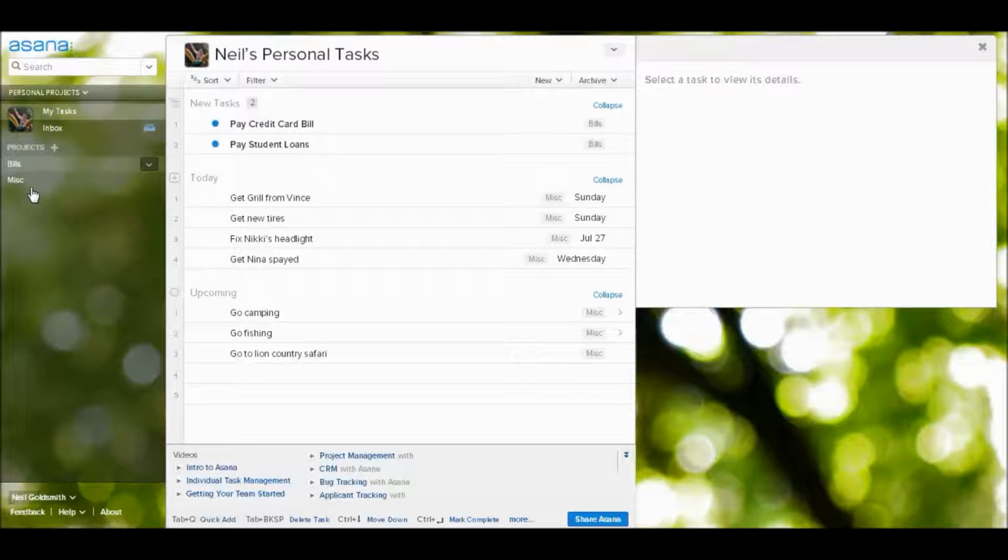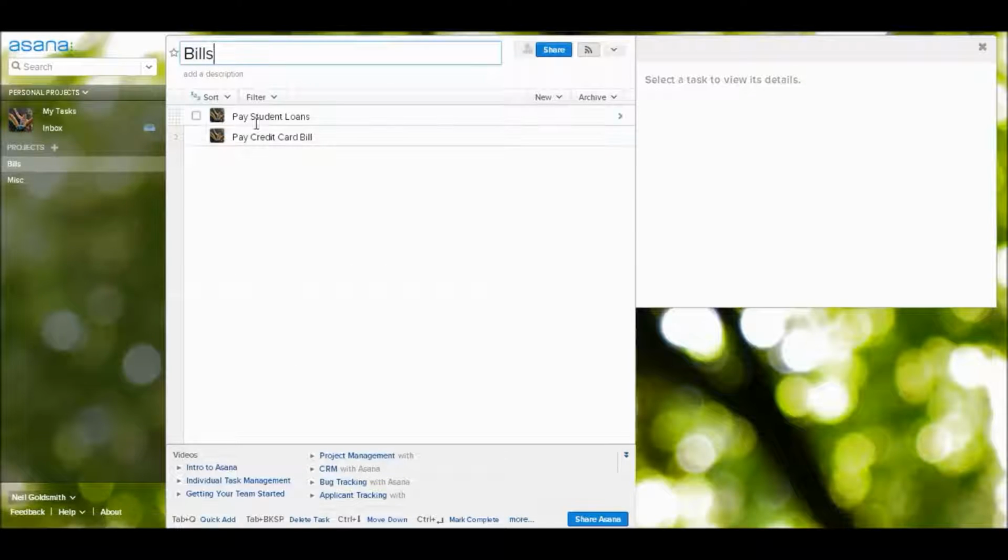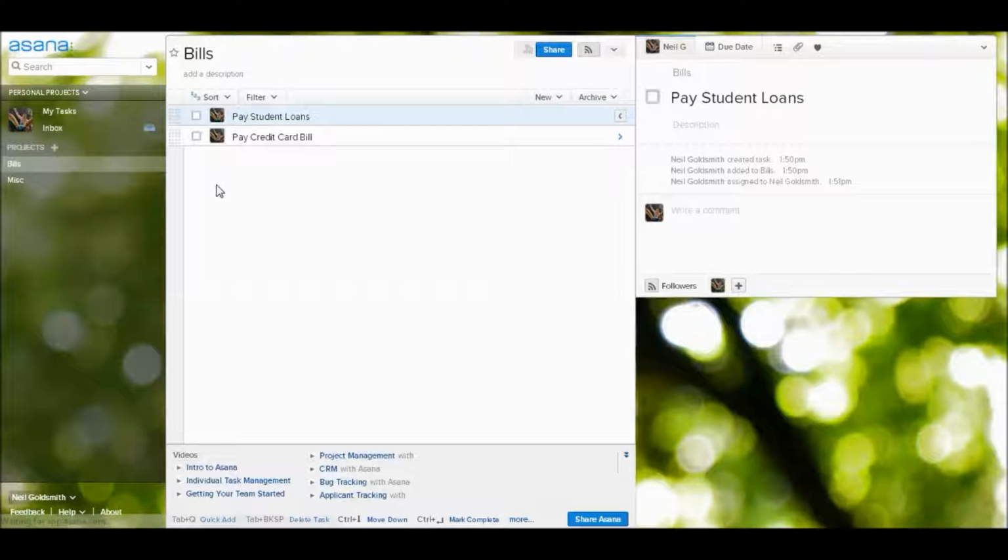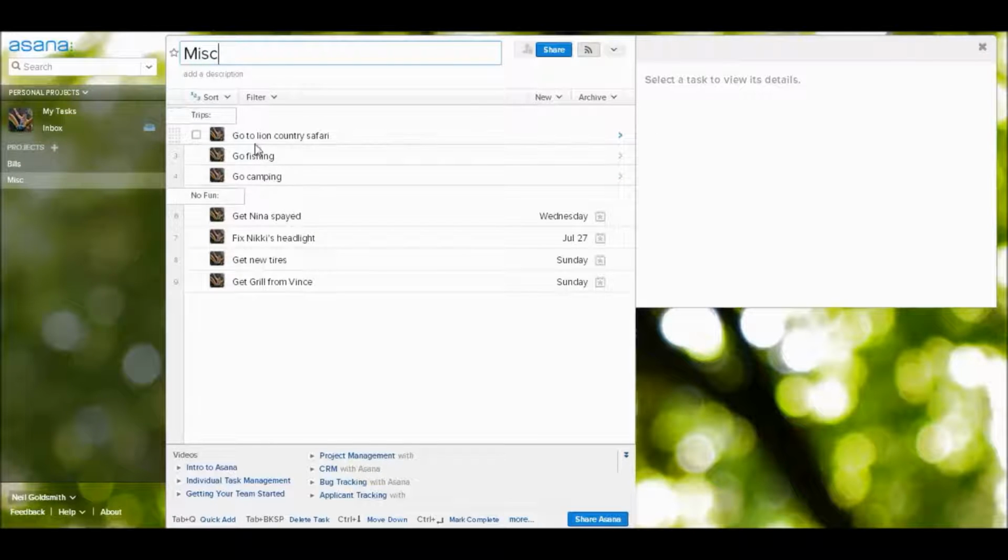Bills, let's click that. You see I have to pay my student bills, I have to pay my credit card bill. And then if you go to miscellaneous, I have more tasks. Go fishing, go camping, get new tires, get my dog spayed, stuff like that.